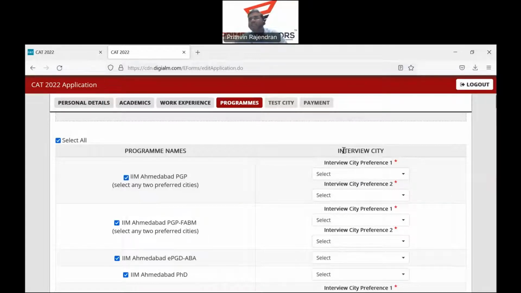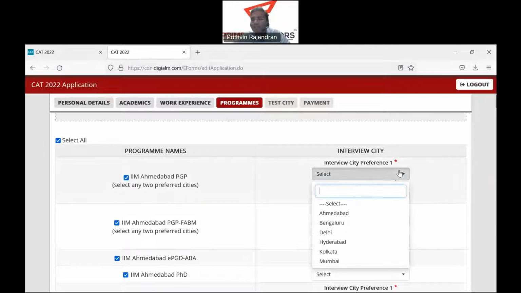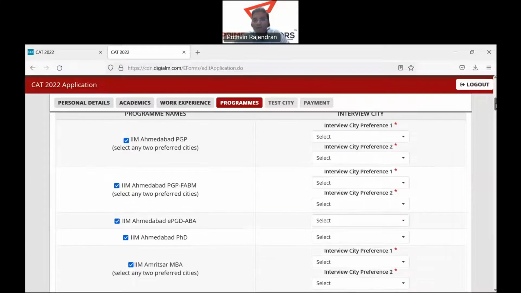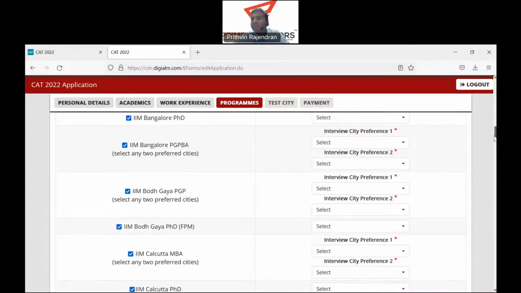The only tedious effort here will be, you will have to personally select your interview city preferences. Put a city which is close to you. So if you get a call for the IIM Ahmedabad PGP program, put a city which is close to you. If you're staying in Bombay, put Bombay. If you're staying in Hyderabad, put Hyderabad. Or if you're staying in Chennai, put it near to you, maybe Bangalore, or whichever is your hometown. So the only tedious process, if you're selecting all, is that you'll have to select the interview city preferences for each and everything. That is the only thing.